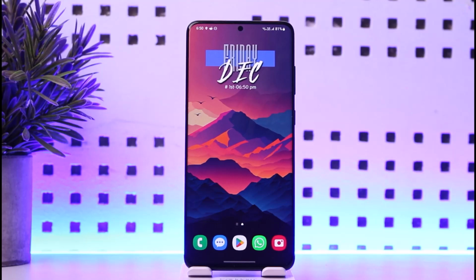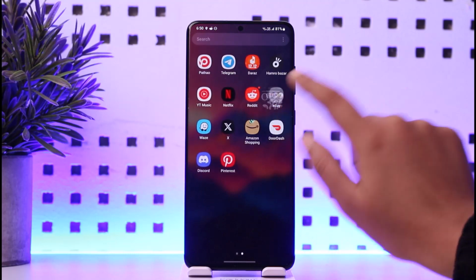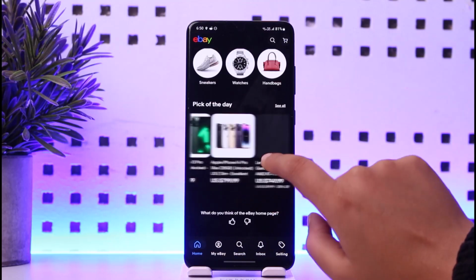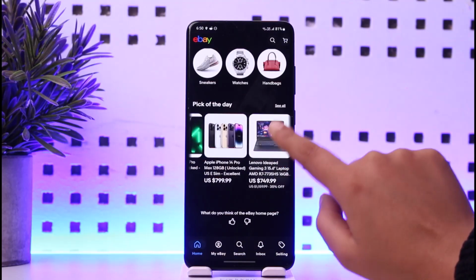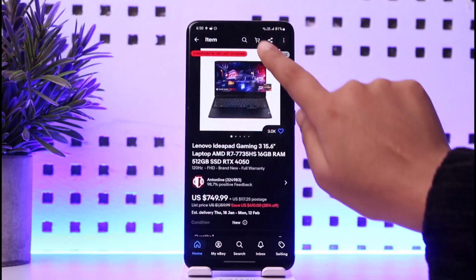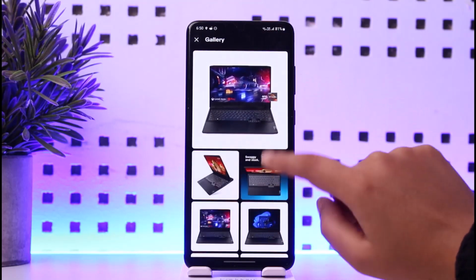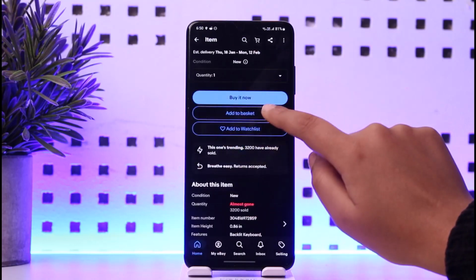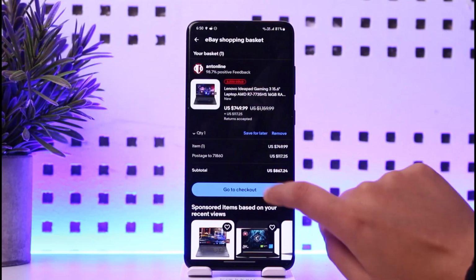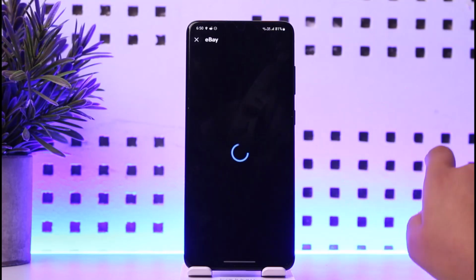For the matter, first of all, access the eBay app on your mobile phone. Once you have done so, this kind of interface is going to appear, right? So let's say you have a product that you want to check out, so let's go ahead and choose one, and then tap on this add to cart option on top, right? Go ahead, add this product to your cart, tap on this add to basket and go to basket option below, and now you tap on this go to checkout afterwards.